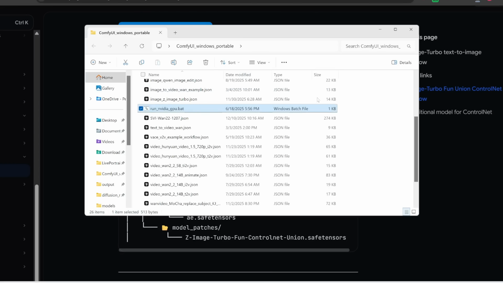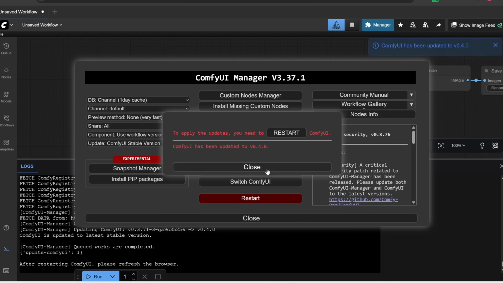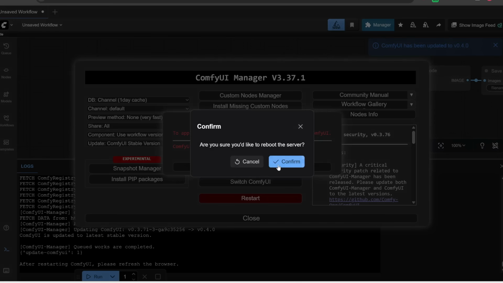All right, the next step is we can go ahead and open up Comfy UI. So let me double click on this to open up Comfy UI. Now, the first step before you do anything is to update Comfy UI. So let's click on Manager and then click Update Comfy UI. And then afterwards, let's click on Restart and then click Confirm.